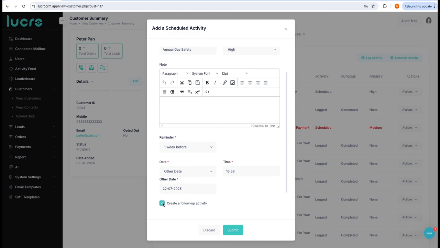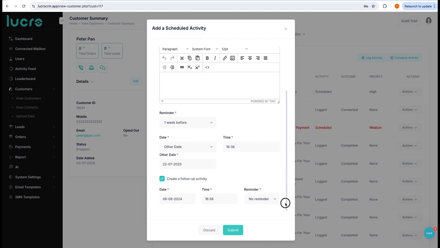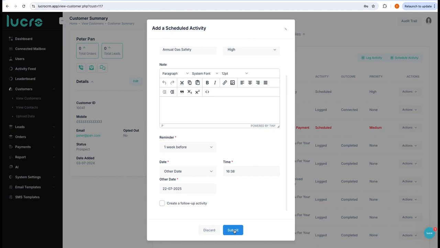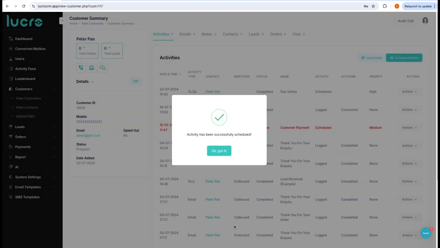We can also get Lucro to create a follow-up activity for us regarding this original activity. This is an optional feature, and one you might find useful just to ensure that you don't miss the email reminder. We'll skip creating a follow-up activity in this example, so we just need to click Submit to now save our scheduled activity and reminder.